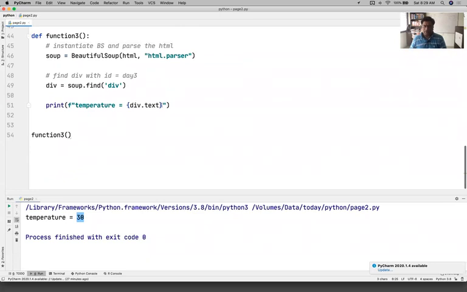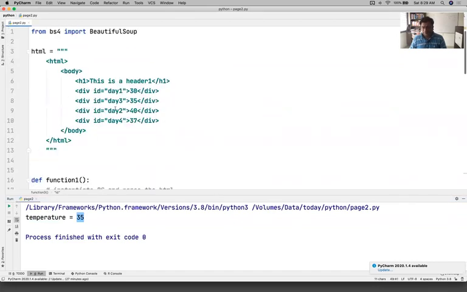So how do I do this? Instead of doing this, maybe you'll just go back here and pass a dictionary which has the criteria you are looking for. So my criteria is ID having a value day 3. So when I say run, you will see I'm getting temperature equals to 35 because I'm looking for a div having day 3 as an ID. So day 3 ID is giving me value 35.